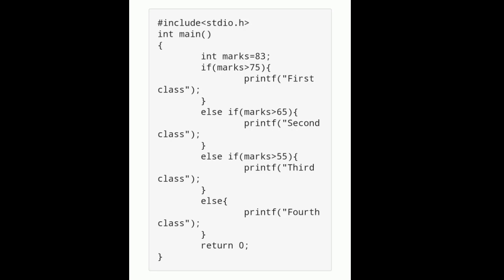Else if test expression 3, curly braces started, statements 3 ended with semicolon. Else if test expression n, curly braces started, statements n ended with semicolon, curly braces closed. Else, curly braces started, default ended with semicolon, curly braces closed, statement x at the end line.